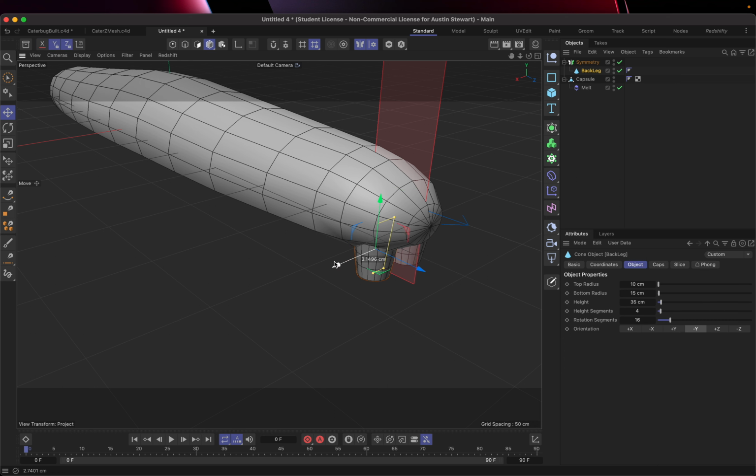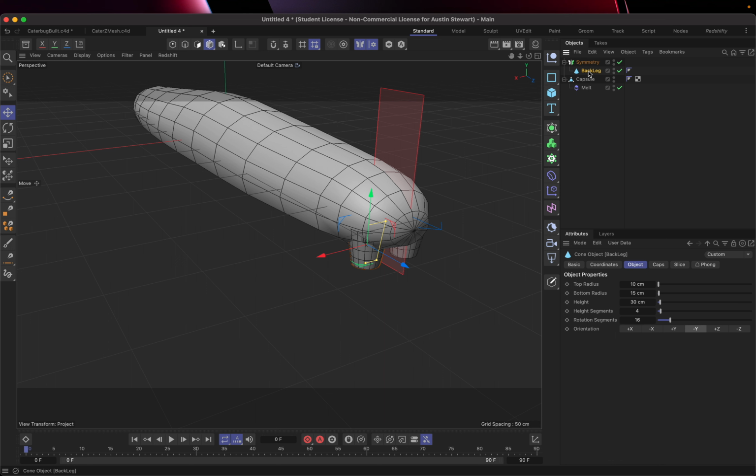Okay, so it looks like we've got some back legs on here. They might be a little long at this point. We might want to push these up into the mesh a little bit, and then maybe we can just say take the height down to say 30. Okay, so we've got our base back legs, fantastic. Let's go ahead and copy the back leg object, not the symmetry, just the object, and we're going to paste it. So we have another copy of this in our scene.